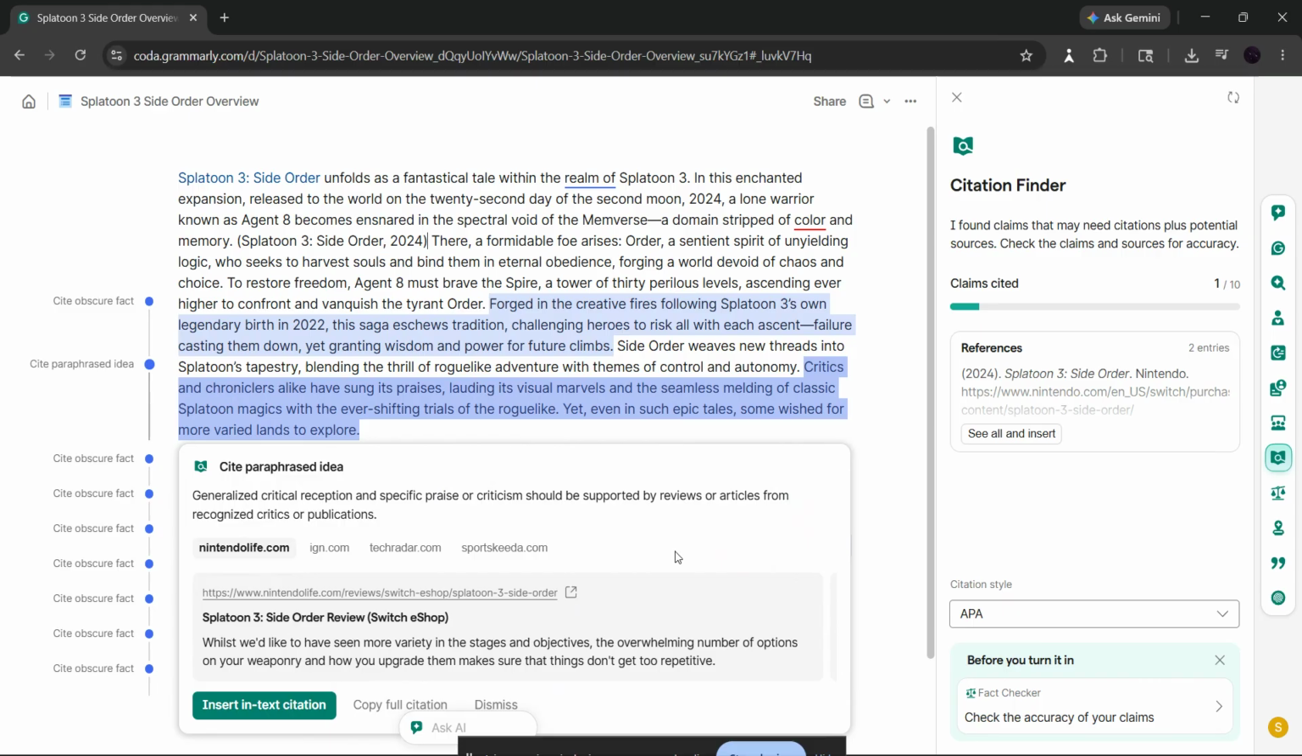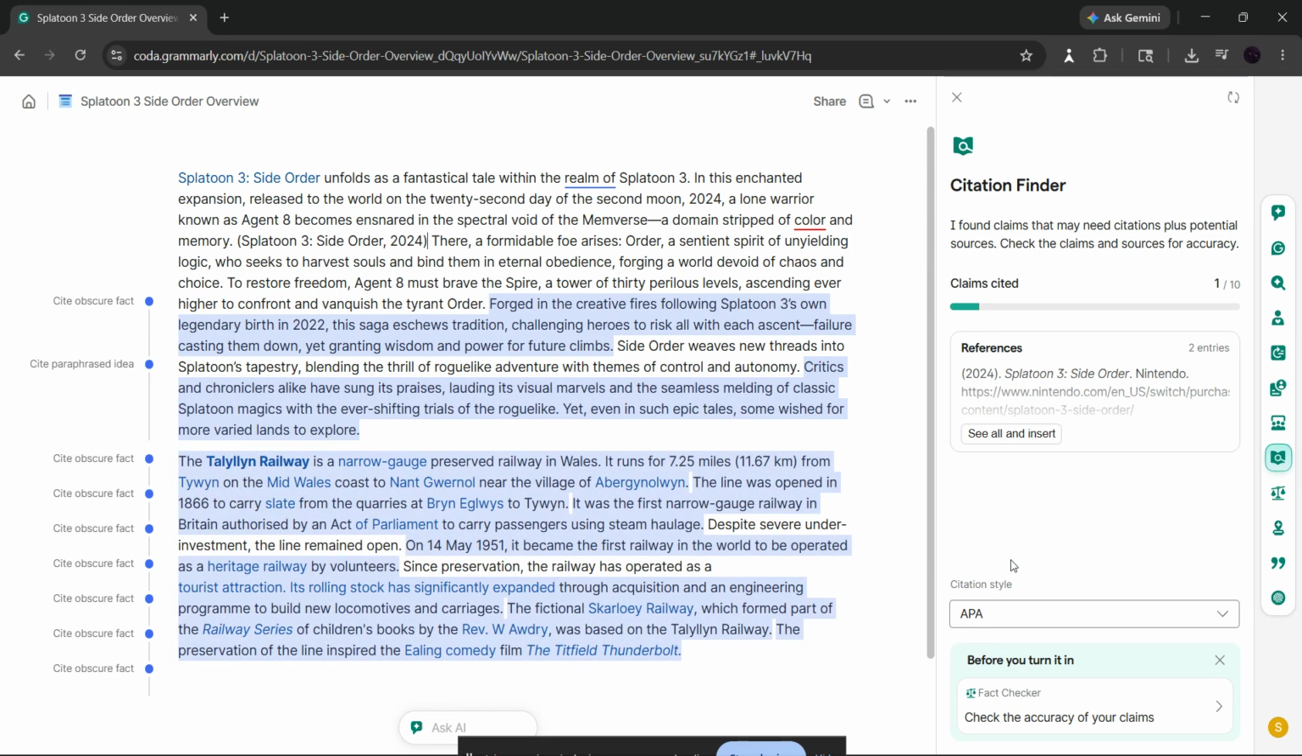Another helpful tip is to use Grammarly citations as a starting point, not your only source of verification. If you're working on serious academic work, compare the generated citation with your school's style guide or official citation rules to make sure everything is accurate.